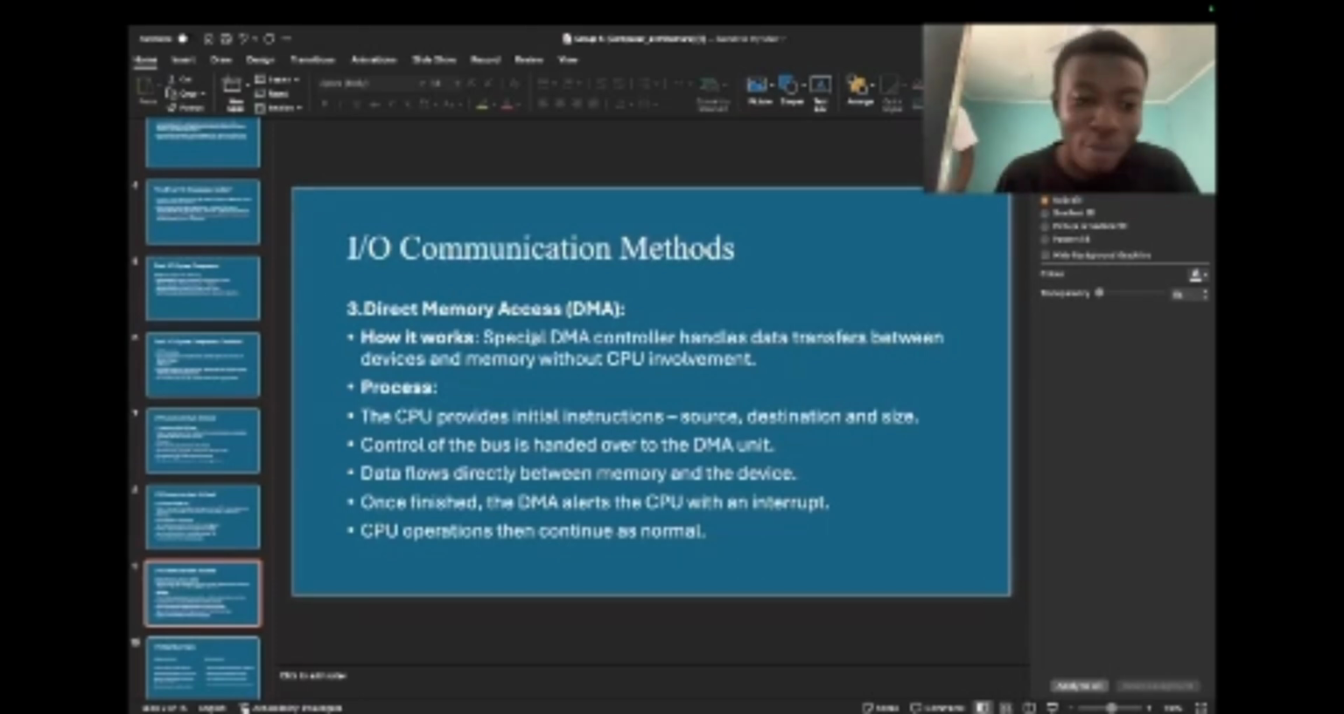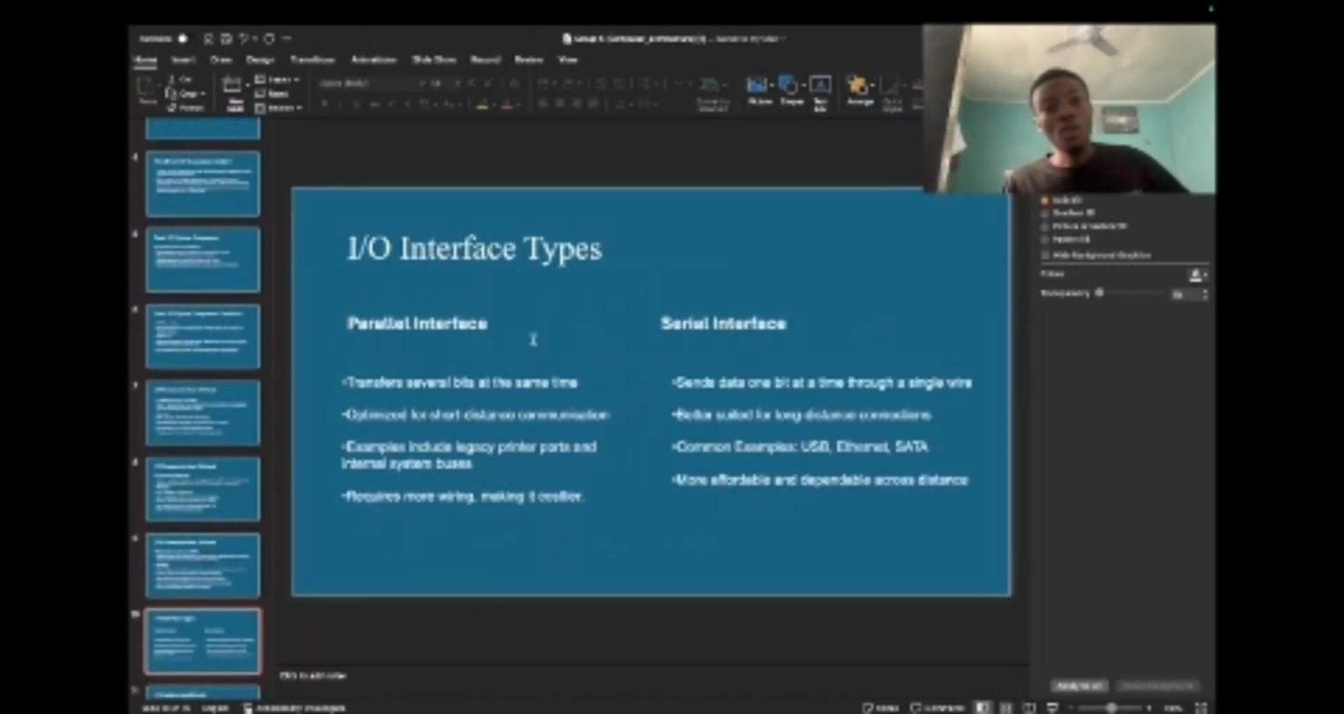And then we move on to slide 10, which is the input and output interface types. With that, we have two, which are the serial interface and the parallel interface. With the parallel interface, it transfers several bits or bytes at the same time. And secondly, it is optimized for short distance communication.